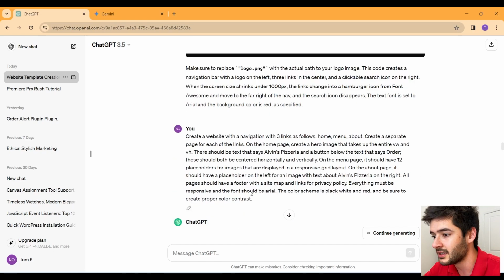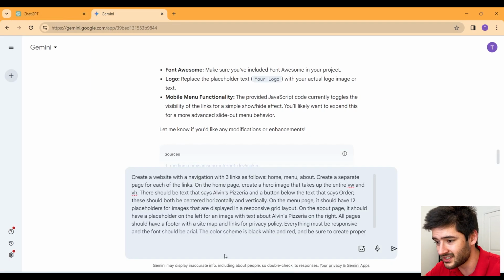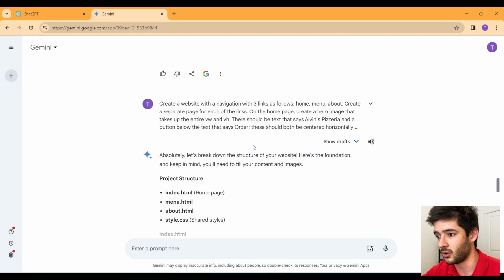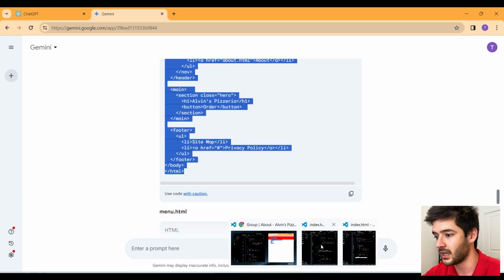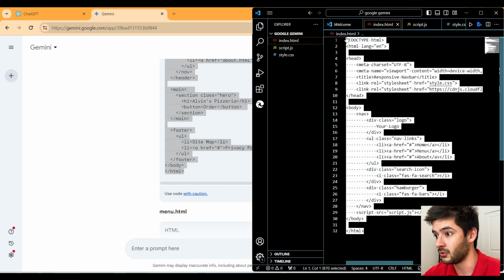So let's steal our same prompt here, and then we're going to put this in Google. This is going to be so interesting to see, guys, because I want to know if Google is a better option for web developers out there. So now we have our code from Google Gemini with the exact same prompt. Let's stick this into our Visual Studio Code now, and I'll show you what it looks like.